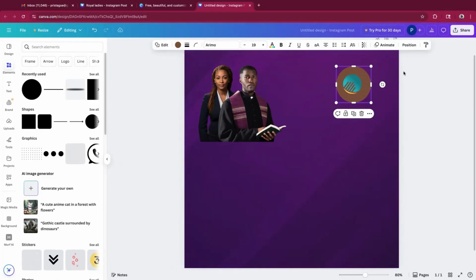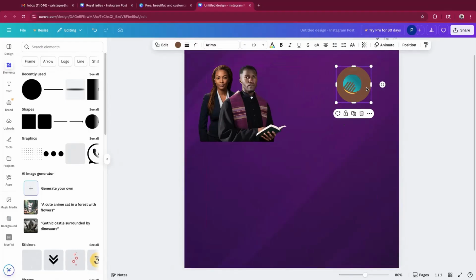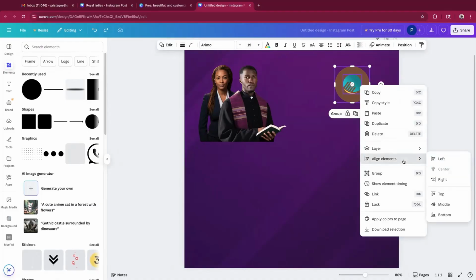From here, what I'm going to do next is change this color to white. But before I do that, I'm going to select both of them. Then I go to Align Elements and I click Center. It's already centered. That's how come it has been disabled. So it means that our items are already centered.